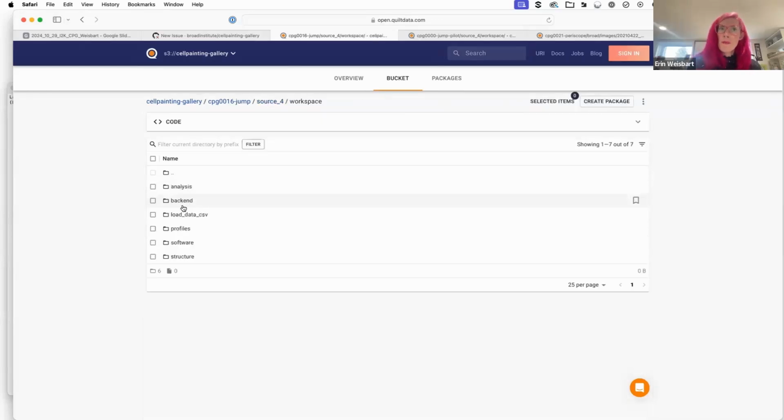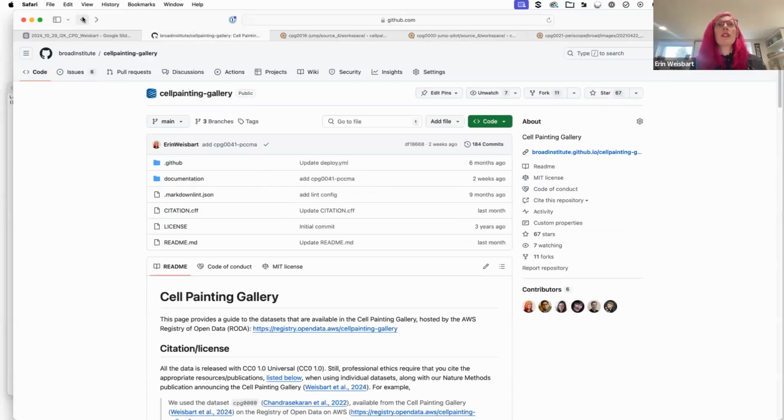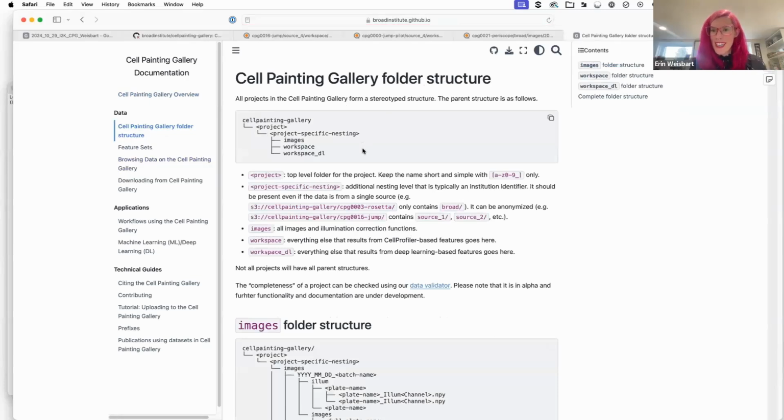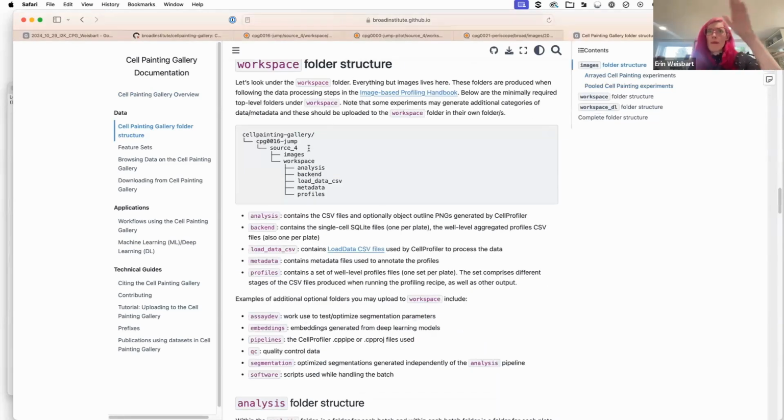Also important to understand the workspace, the numerical data. So within every workspace, you will find a subset of folders that are in every project, and then additional folders that may be included. And all of this is described very thoroughly in our cell painting gallery folder structure in our documentation. So I'm not going to belabor all of the individual components because I've got more information there for you.